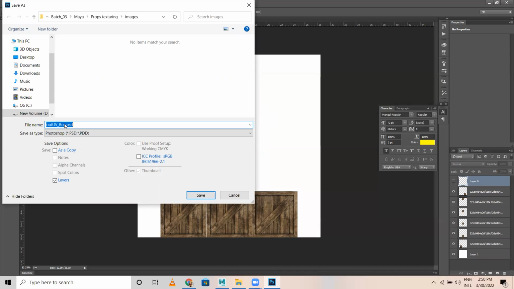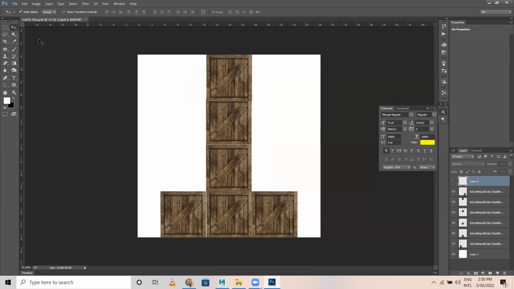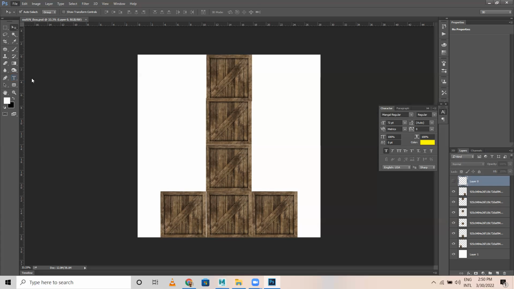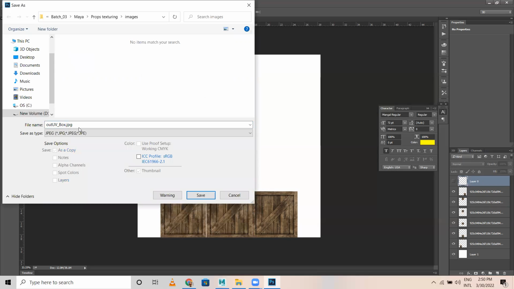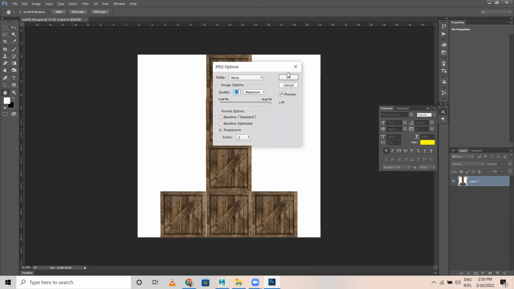Okay, this one I'm saving in PSD. One more thing, file, save as. I'll save it either in JPEG or PNG format. Okay, box color.